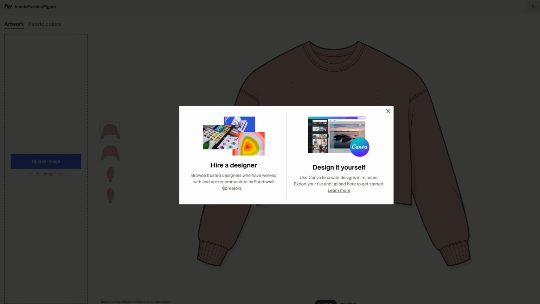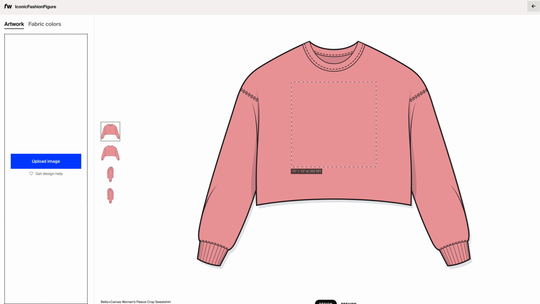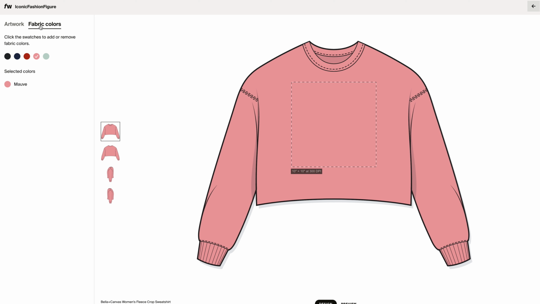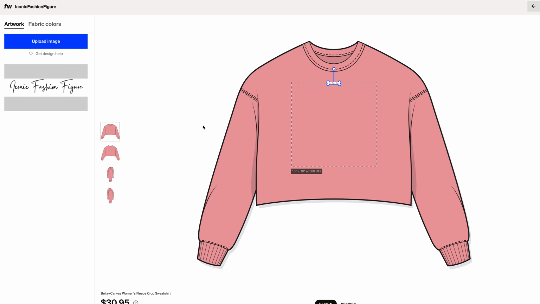Now you can hire a designer, or it shows you that you can edit through Canva as well, which you guys know I use Canva for everything anyway. But I already have my design created, so I just need to go in and upload the image. Here's where you can select additional colors if you want more than one color option, but I'm just going to stick with one so I can get started with the design process.